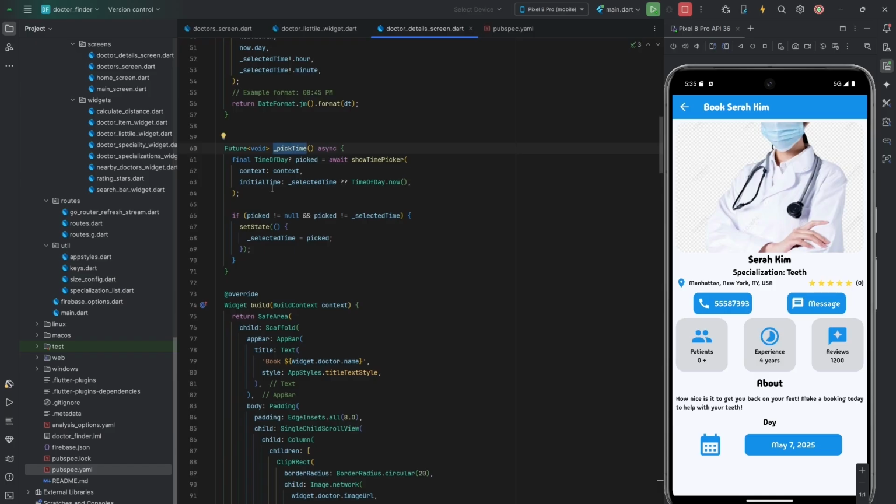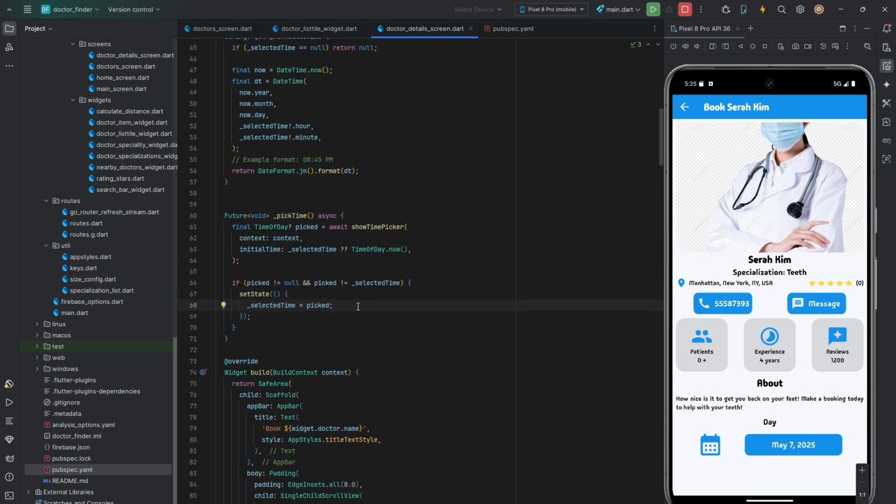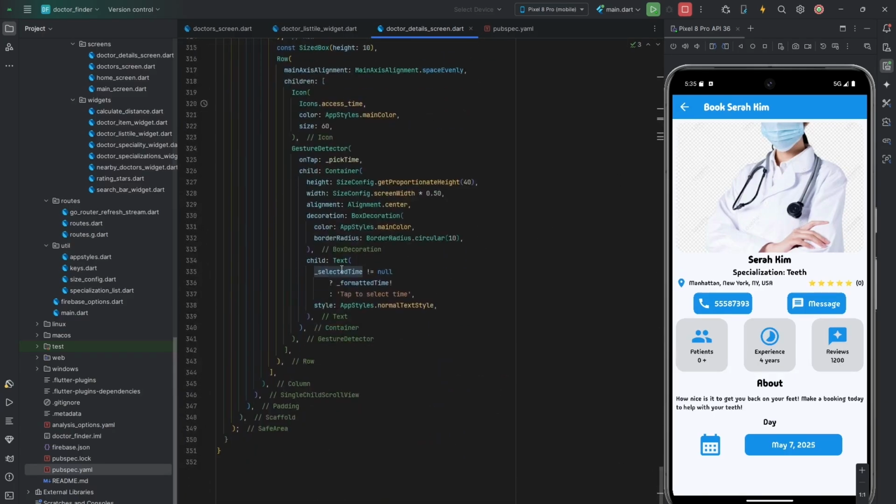This method, so the initial time is going to be the time that was selected earlier, if there was a time that was selected, else it is going to show the current time. Okay, so after that, now we are going to update the selected time to the picked time. And therefore now we can use this selected time at the bottom here. So if selected time is not equal to null, we show the formatted time. Else we show this text select time.